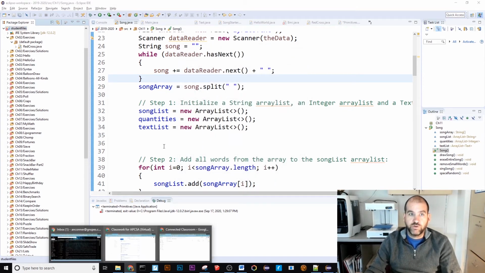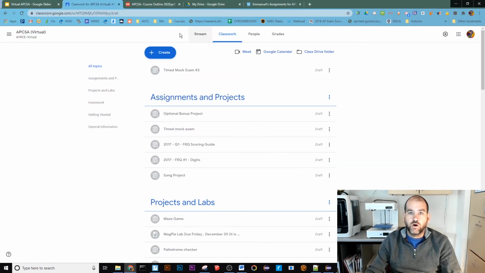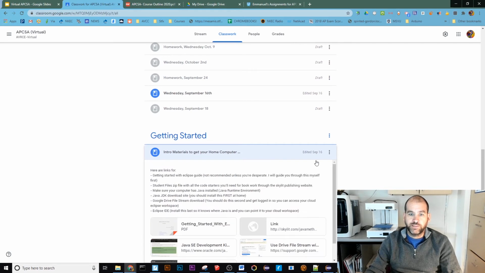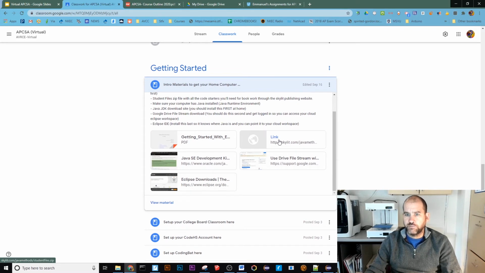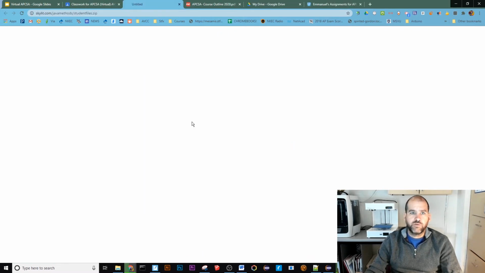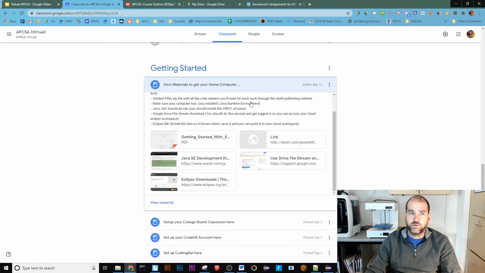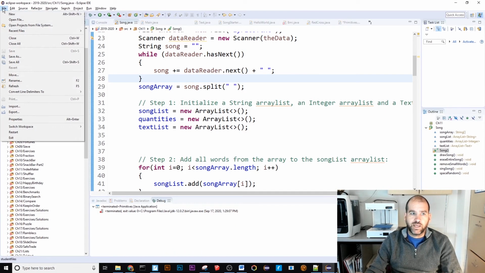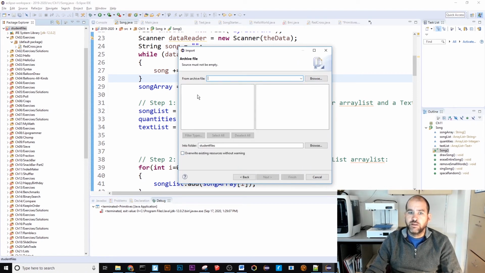And this is where you'll use your classroom. On your classroom, I put a link under your intro materials for the home computer. There's a link to Skylit Publishing here. And if I go there, this is going to download your student file zip file. This includes all of the pre-written code from the textbook that you'll use through all kinds of different exercises. So you'll download that, and then in Eclipse, you will point that import to that zip file that you downloaded. Okay, you'll point it to the zip file, select all, and then import it into that project.